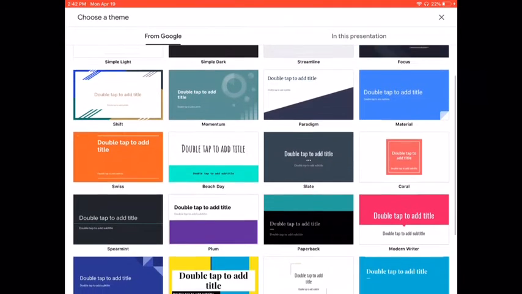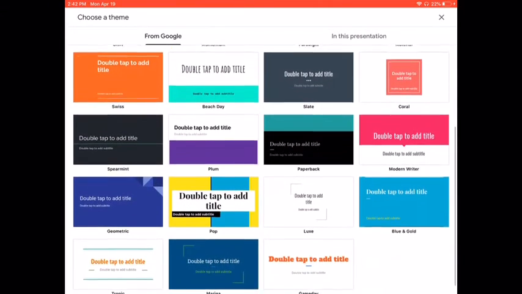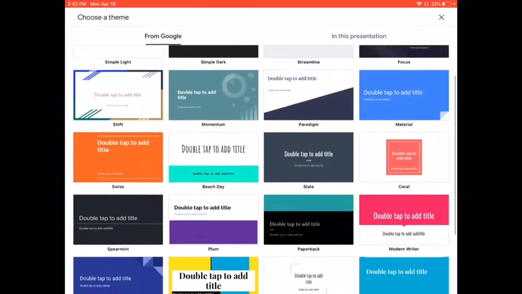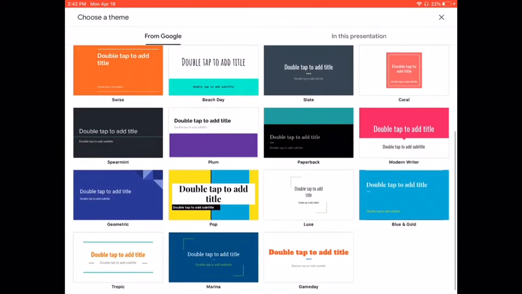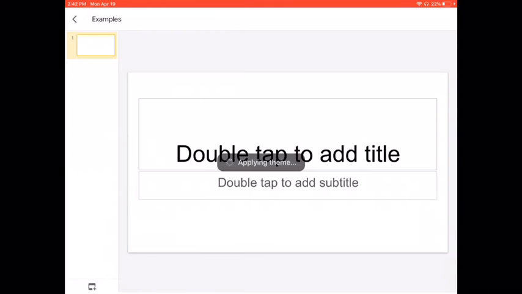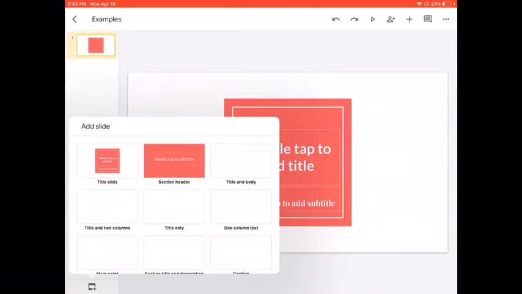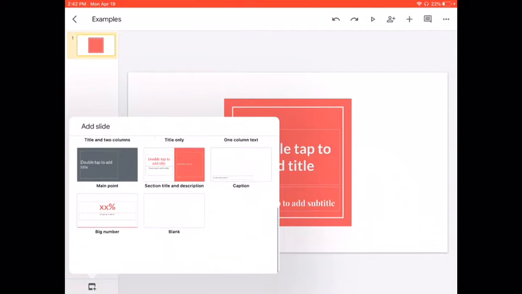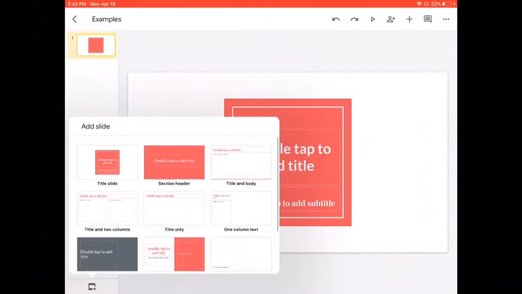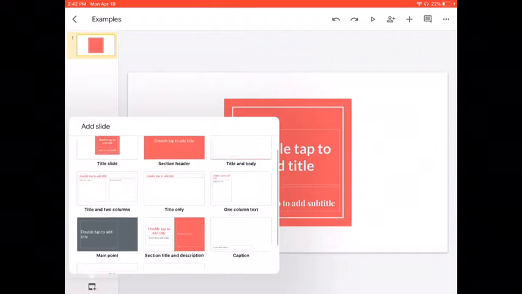You can find the one you like, and then once you find the one you like, it might take a little bit, but you press on it, and then it would apply your theme to your presentation, and then you have a different theme, as shown right now. Once you have the presentation, you can either start or you can add a different slide by pressing this box with the plus button, and then your theme would carry on throughout the entire presentation.